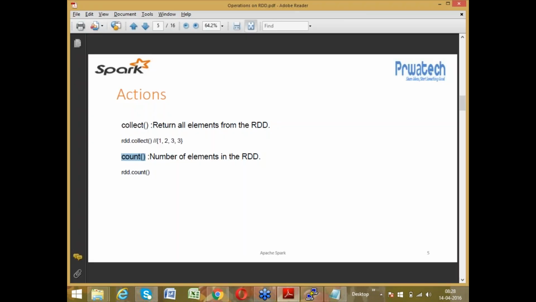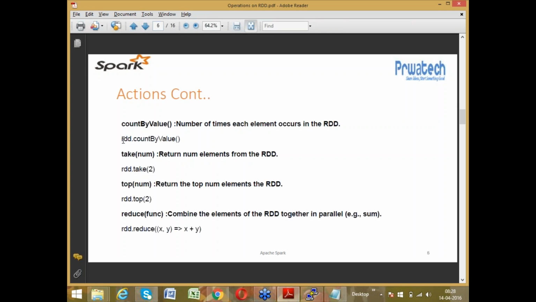When I apply an action, we get the result. What transformations have we applied till now? Map, flatMap, filter, union, intersect, whatever transformation we did, they all return one more RDD. Now let's see some of the actions. I have something called count by value.